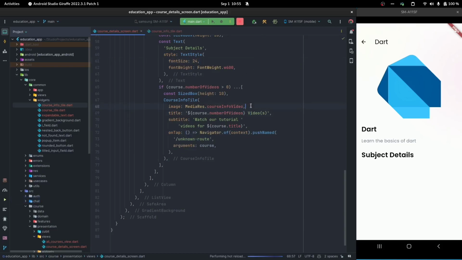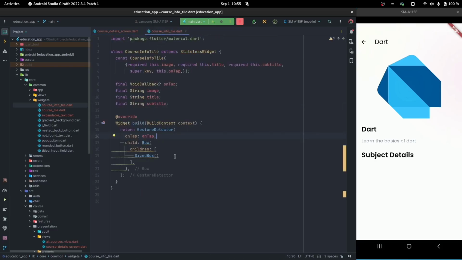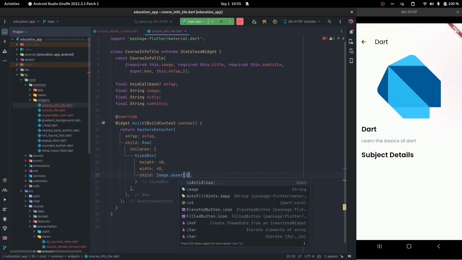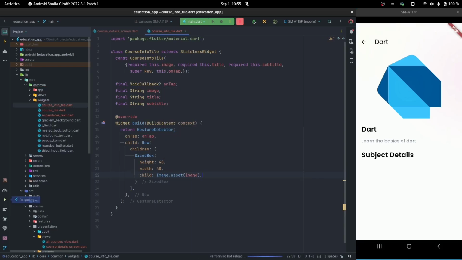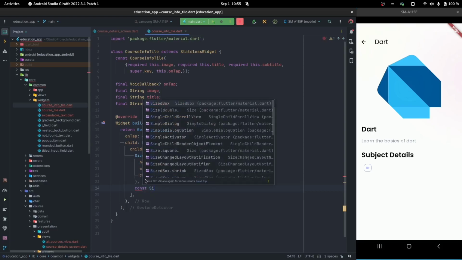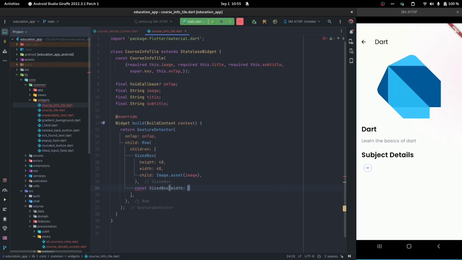So we've got some videos, but we haven't built out the tile, so let's build out the tile then. So it's a size box. Let's give it height and width 48. Child will be an image to asset with the image that we've taken in the constructor. Let's save this. Nice, no, that's too small. Constant size box with width 10.